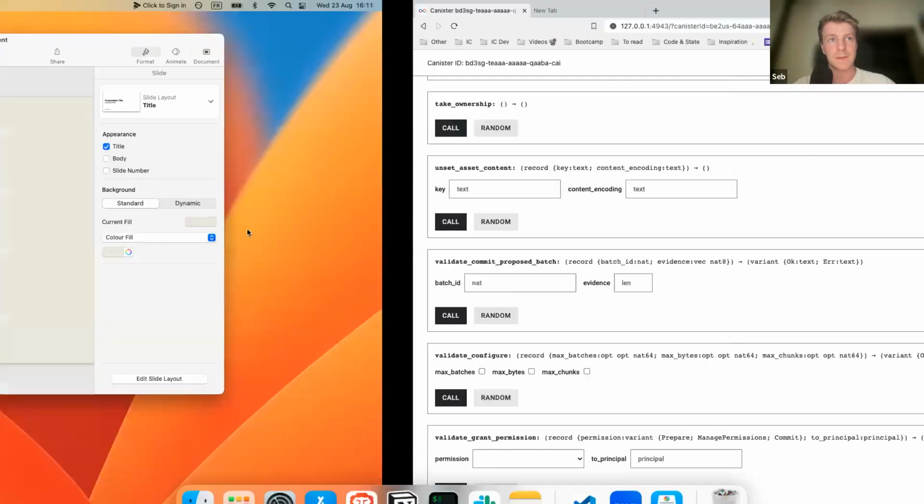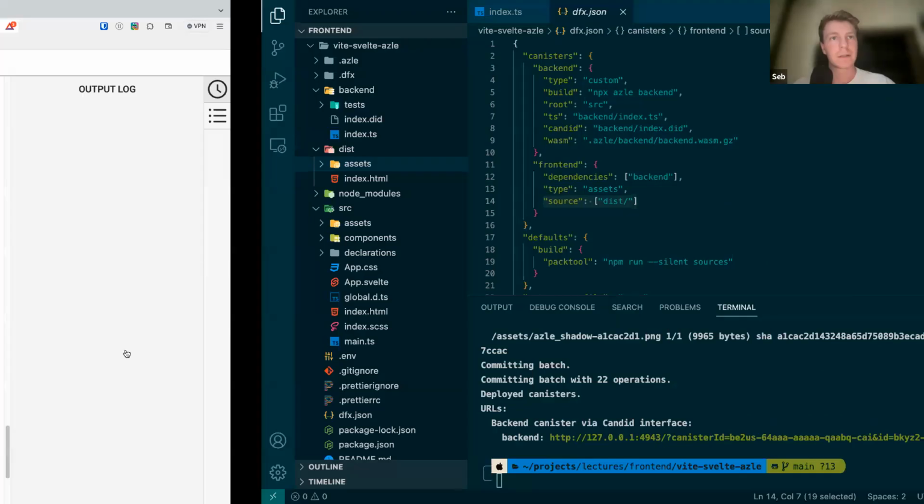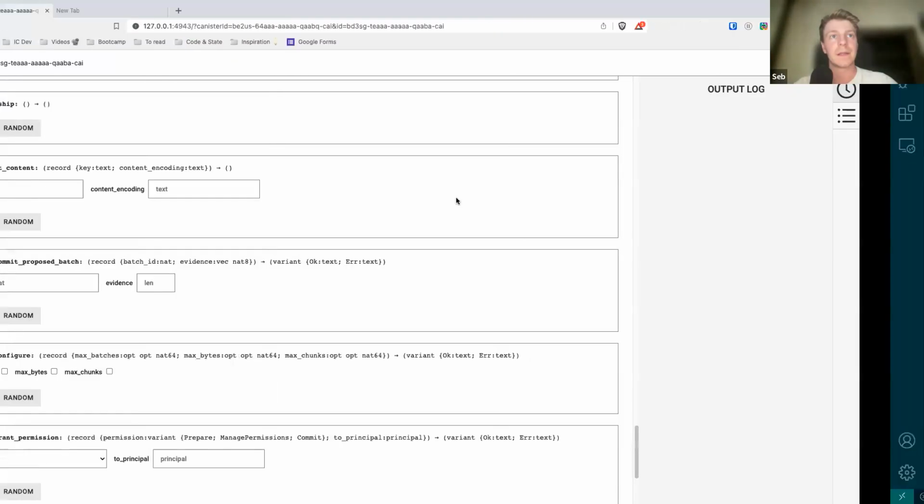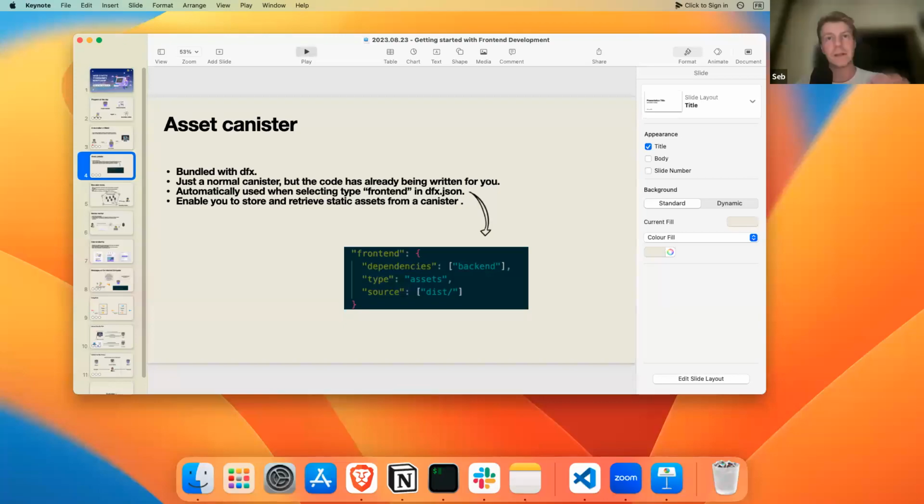As I said, all of this is coming from the DFX automatically. Whenever we set the type here, we set type asset, and so DFX automatically knows that, and will put the correct WASM for us. So you don't have to worry about that. Okay, let's go back to the presentation.